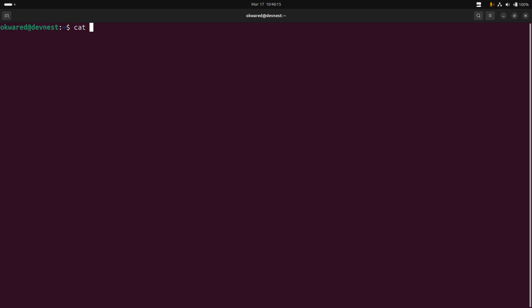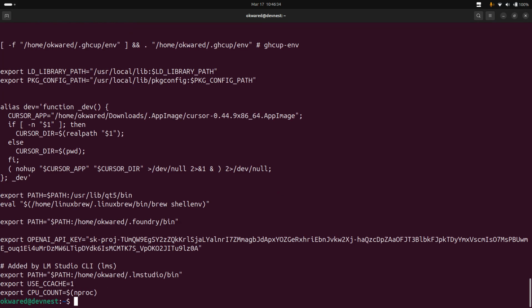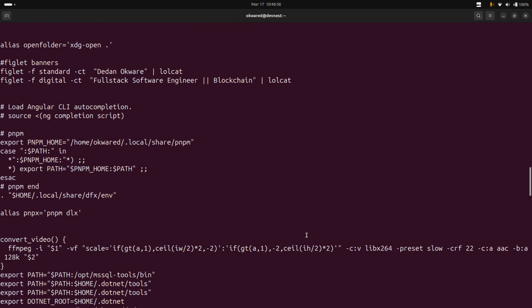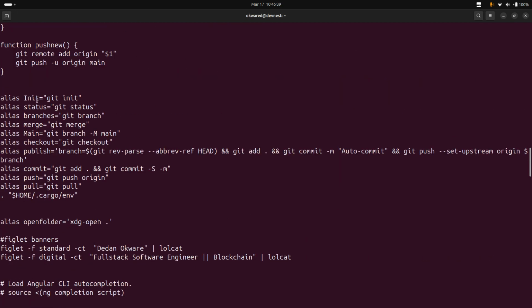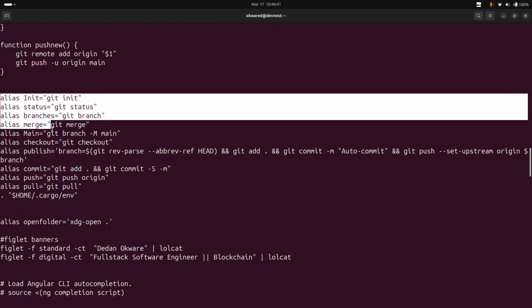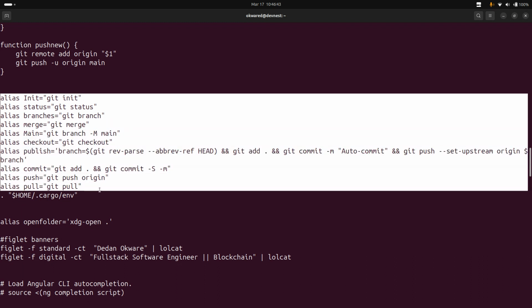I have it in a bash script. If you're using Debian, like Ubuntu and Linux Mint, you use bash. If you're using Kali Linux, you're using Zsh. And I believe even for Windows they're using bash. So bashrc. I have so many aliases, but let me take you through the ones that I normally use for GitHub.